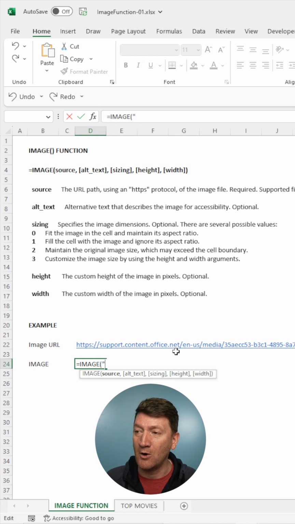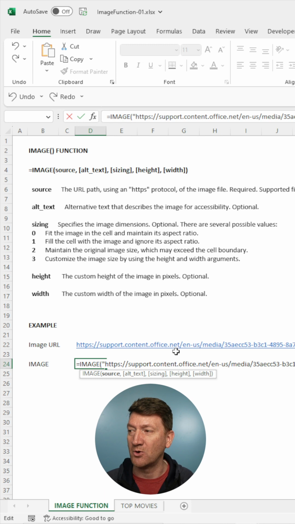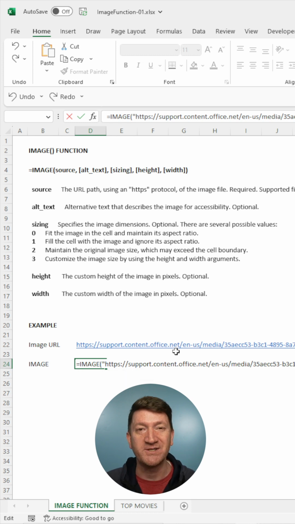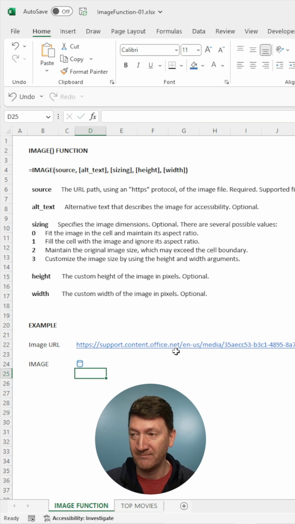So I'm going to bring in an open quote, and then I'm going to paste in that URL that I copied earlier. So I'll Control V, paste that URL in there. I'll close the quotes, then I'll close the parentheses and hit my Enter key. And there's the image. In this case, it's a little database icon, a data icon, but it's an image that lives online, has a website URL that I can then paste into the image function.